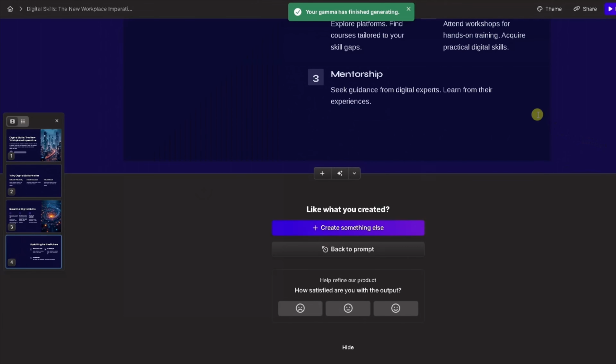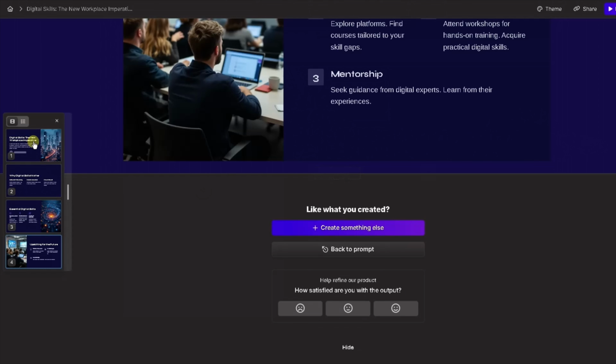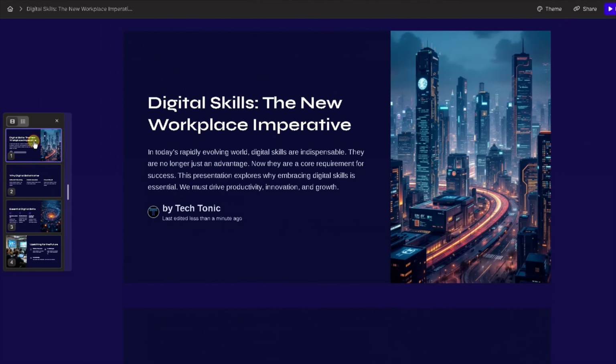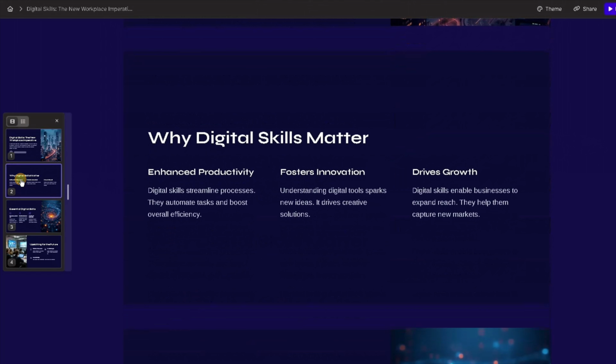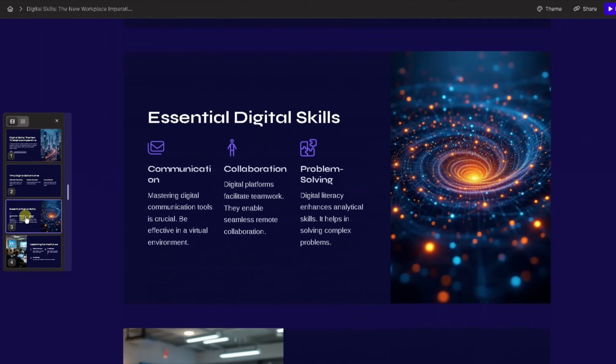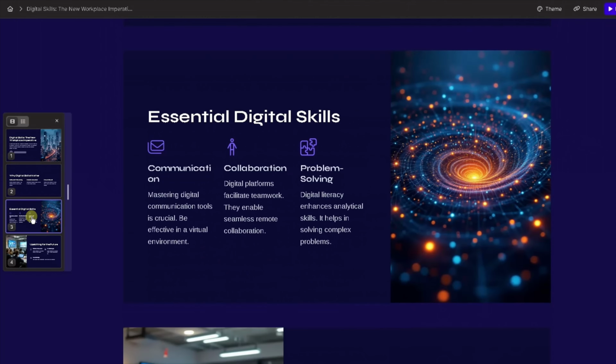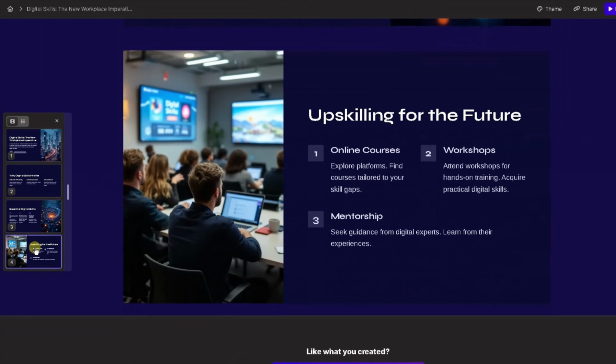There you go. So my slides are on the left, similar to PowerPoint. That's the first one, Digital Skills, the New Workplace Imperative by Tectonic. This is an AI generated image, by the way. The second slide, why digital skills matter, is very similar to the PowerPoint presentation I've got. The third one, essential digital skills: communication, collaboration, problem solving. And the last one, upskilling for the future: online courses, workshops, mentorship.